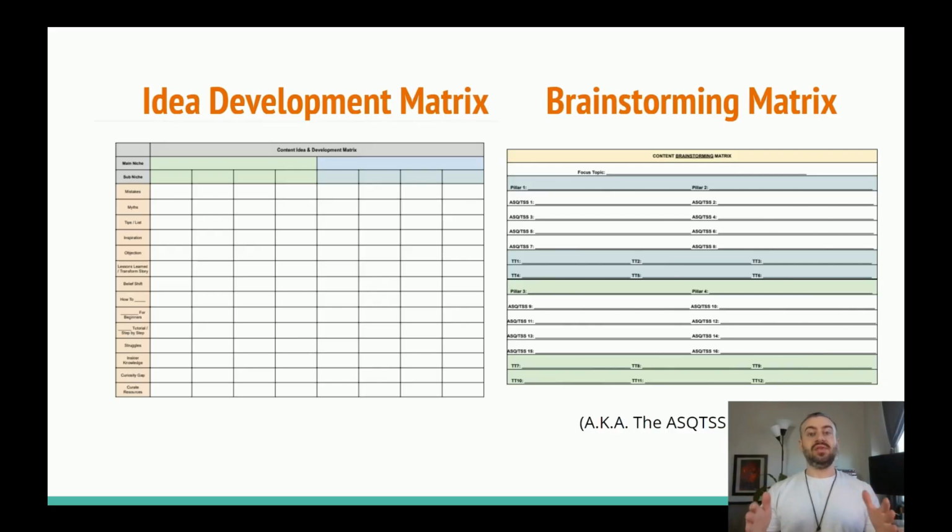So these two matrices are the idea development matrix and the brainstorming matrix, aka the ASQ TSS pillar matrix, so I'll use that interchangeably. And these are two PDFs that you can access. Personally, I like to print them, like I have mine printed right here. I personally like to write stuff out. It helps me think better. I can think clearer when I'm using a pen and paper versus typing it out. But you don't have to.